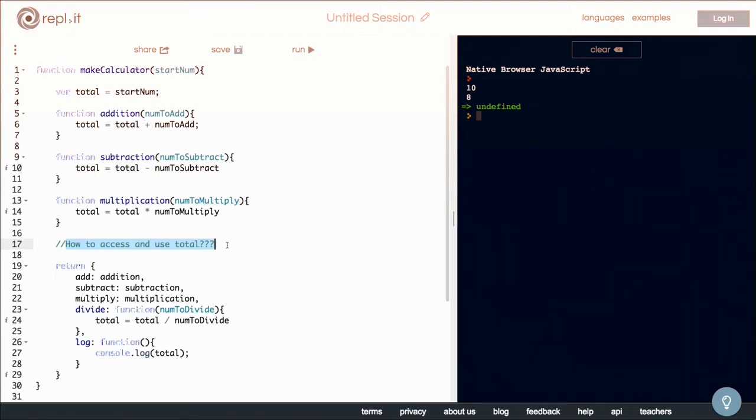We have created a self-contained module where we have said total is private. It's mine. No one can see it or access it but me. If you want to use me, you have to go through my pathways. There is no other way for you to get to total. I'm in full control. This is my module.